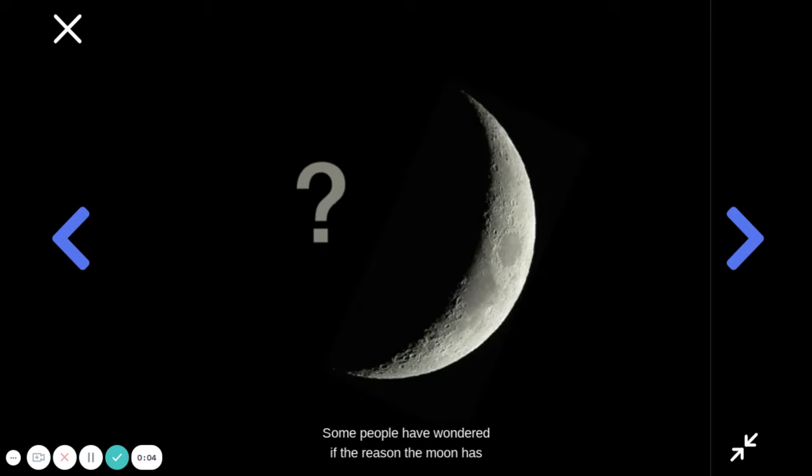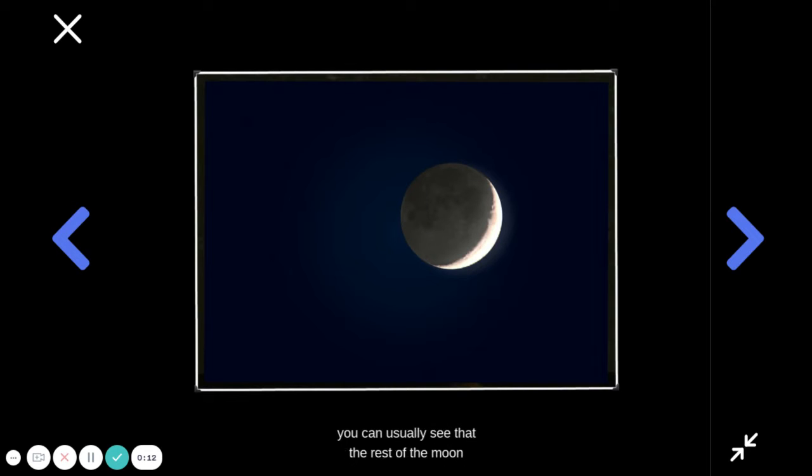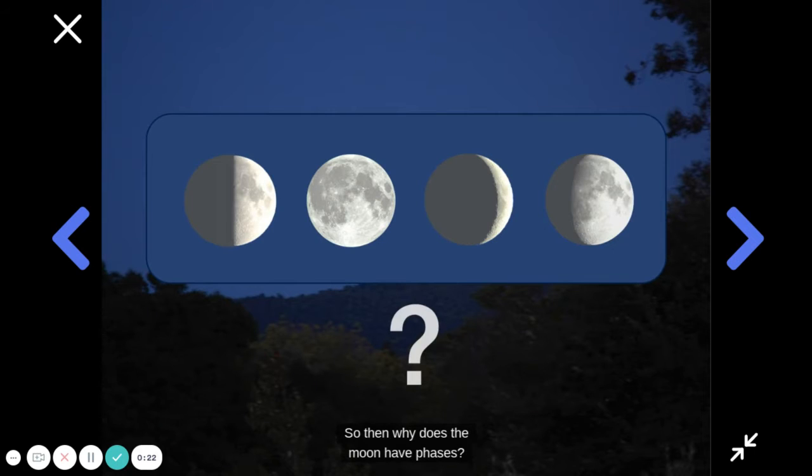Some people have wondered if the reason the moon has different phases is because the moon itself might actually be changing shape. But if you look carefully at the real moon, you can usually see that the rest of the moon is still there. You see that? So the moon is always a sphere. It never actually changes shape. So then why does the moon have phases?